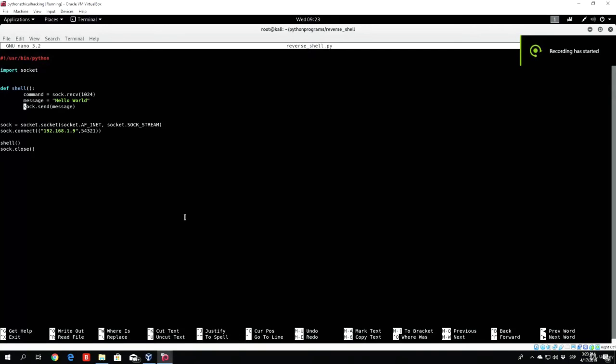Hello everybody and welcome back. As you can see right now, this is our reverse shell code, and what we want to do is try to make it send this hello world message in a while true loop. That means for every string we send to the target, it will send back this hello world string.